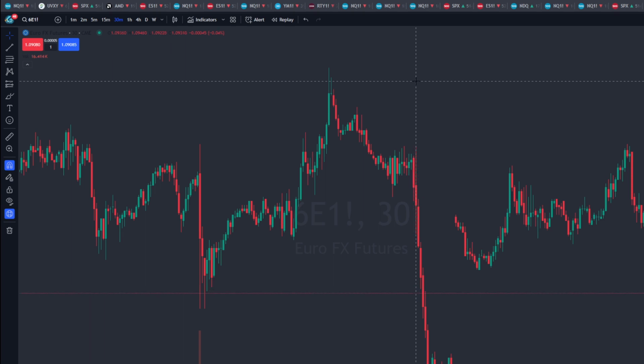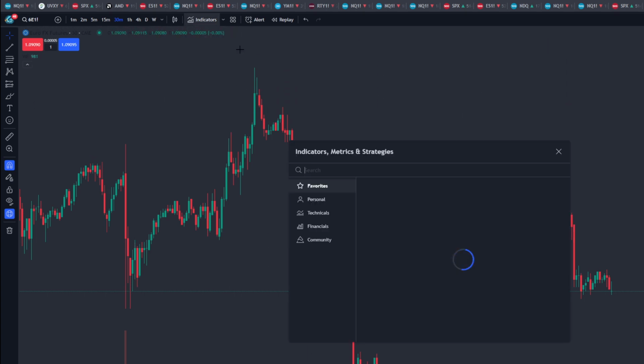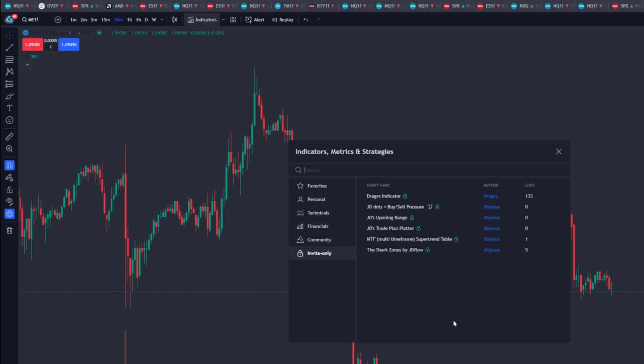So the way that you add a custom indicator, obviously I will have to add you. You have to request access to the indicator because it's not a public indicator out there. So I had to add you here, and after you request the access and you're added to the members, then you will be able to go in here where it says indicators and where it says invite only indicators.